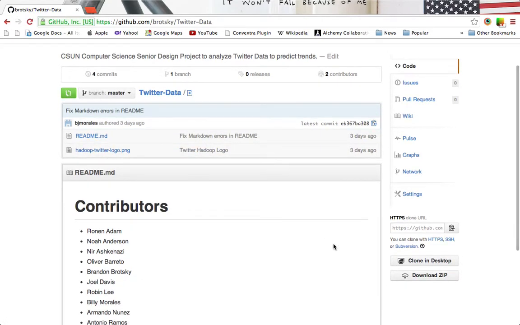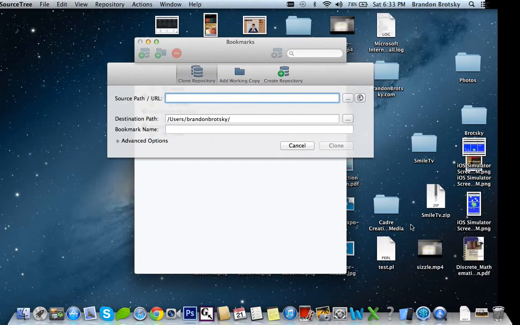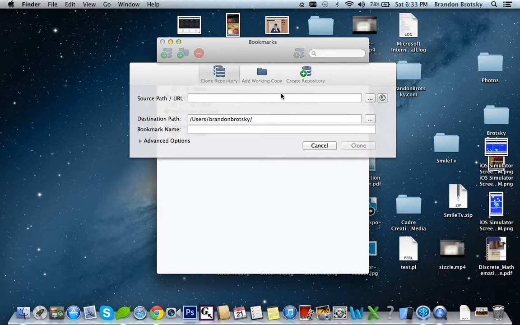Now to copy this in, I just go over here where it says HTTPS. Make sure it doesn't say SSH, just HTTPS. I'm going to copy it. I'm going to place it in.